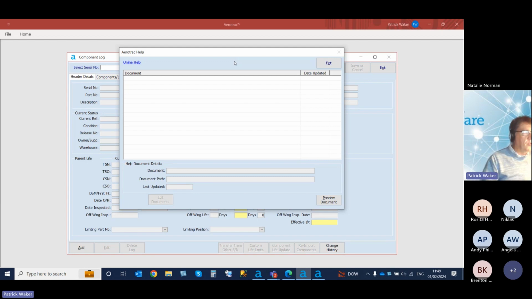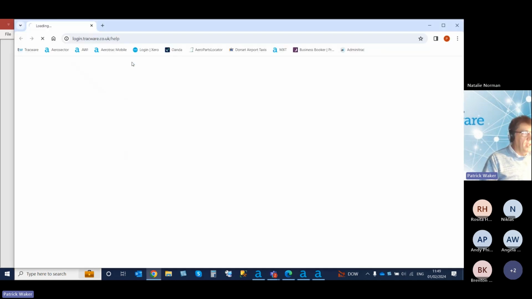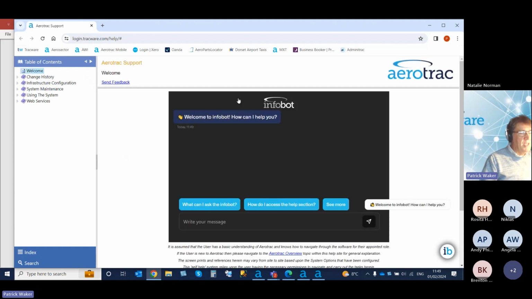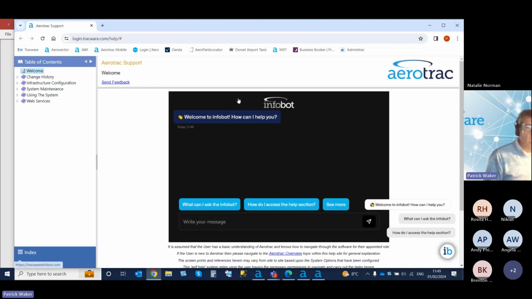On top of that, we've also got in the top left hand corner an online help section, and this is open to anybody who's using Aerotrac. If you click on it, it will simply open up and take you to the Aerotrac online help support screen. In there we now have a thing called InfoBot, which is designed to help you ask questions. So if I go into here and say, how do I create an MRO quote?